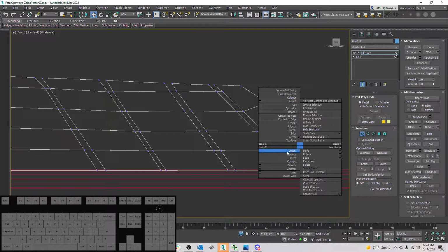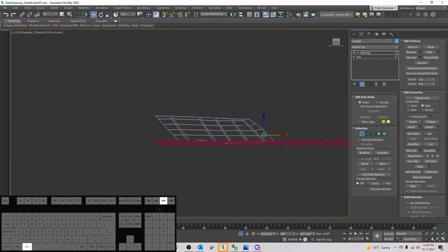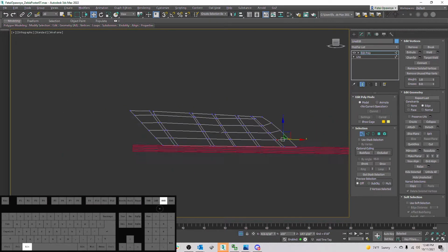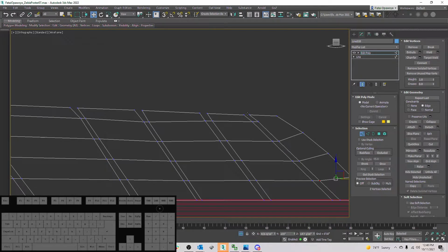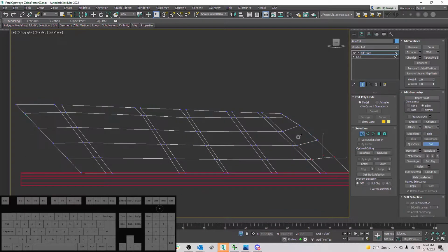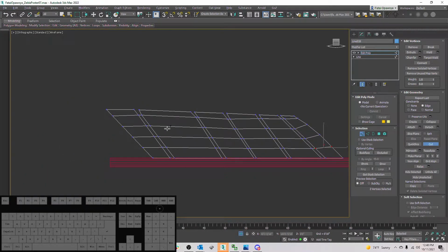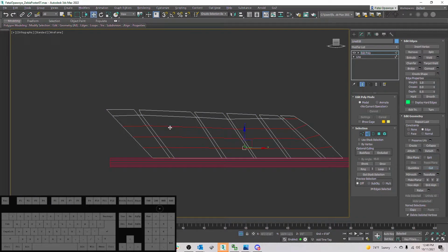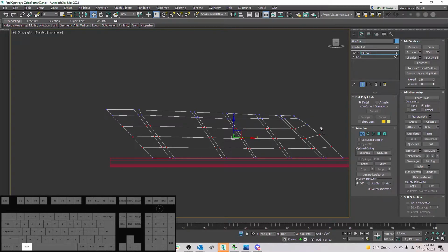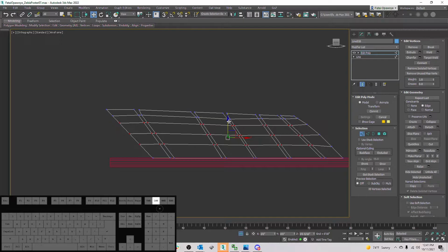All right. And that just gives me better topology. And I'm looking, 1, 2, 3, 4, 5. That's 5. That's an N-gon. I don't want that, so I need to cut that out. All right. So now, if you guys look, I have all of this geo here. Just fix them on the edge.